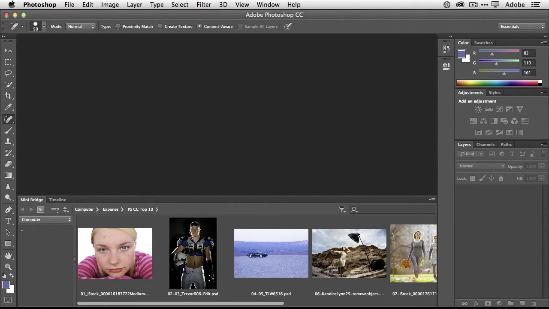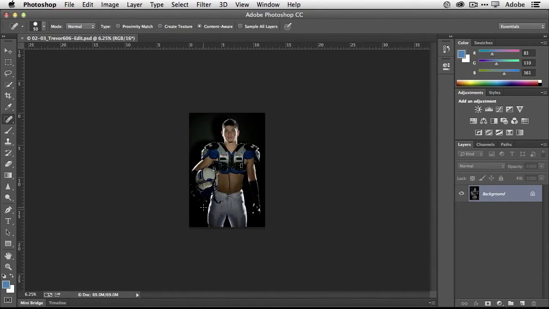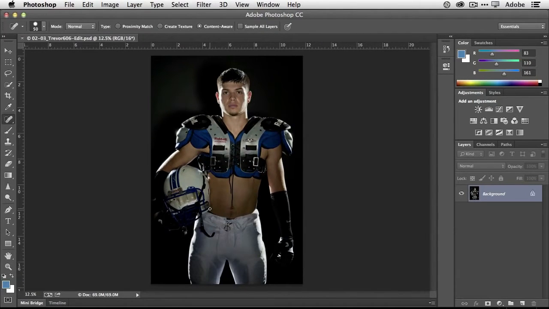Now that I'm in that folder, I can just double-click to get to my next image without having to go back and forth between Bridge. So Mini Bridge talks to Bridge running in the background and lets it grab images without having to switch back and forth. All right, so for our next image, we're going to talk about number 2, which is layers and adjustment layers.